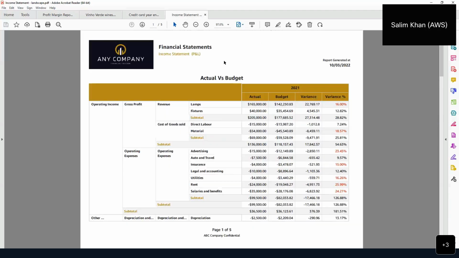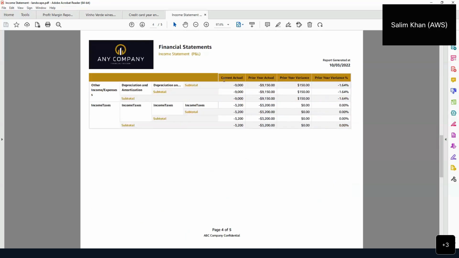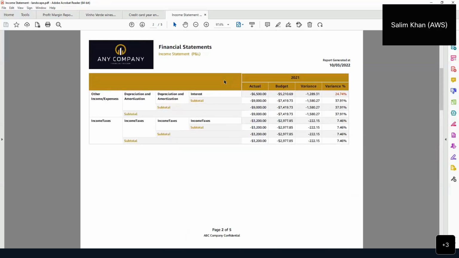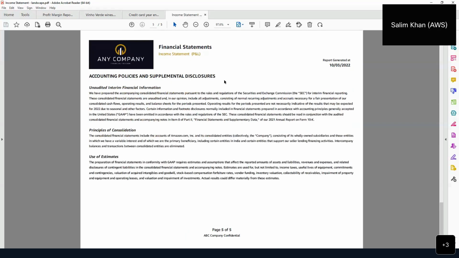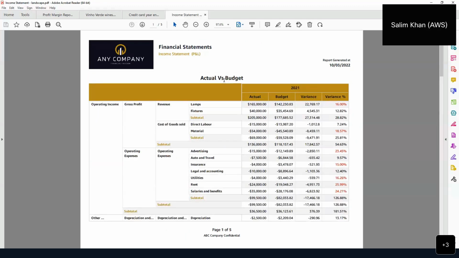Another example I want to share is that all these companies have different financial statements, like the income statement and the balance sheet, in which you have a multi-page report like this. The first section is actual versus budget. Then you have it compared to prior year. Okay, and then you have some accounting policies and supplemental disclosures that need to be displayed. So all in a single report, right?